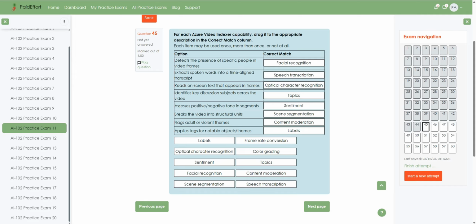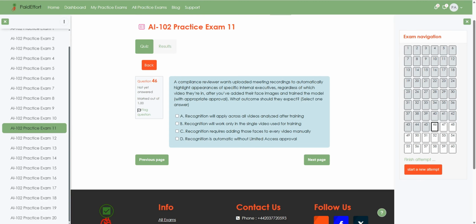Scene segmentation divides the video into meaningful structural sections. This supports navigation, summarization, and content organization. Content moderation detects adult or violent material to support compliance and safety requirements. Finally, labels assign descriptive tags to recurring objects or themes across the video. Together, these capabilities allow Azure Video Indexer to analyze audio, visual, and semantic elements of video content in a structured and searchable way.